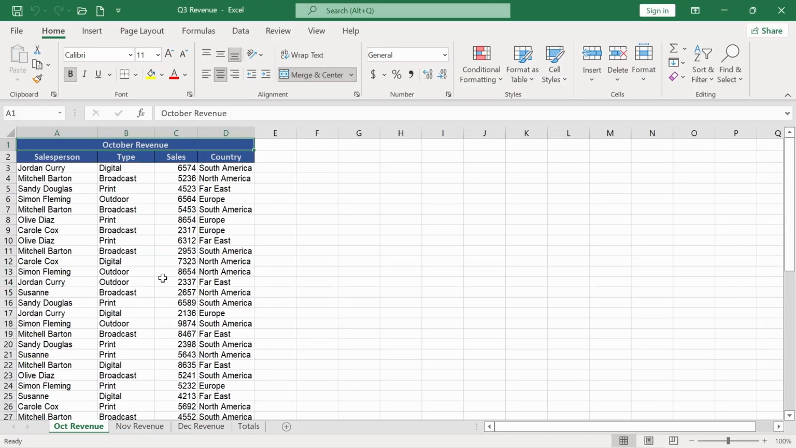Let's take a look. We're in our Q3 revenue workbook, and you notice that we have 4 sheets across the bottom. We have October revenue. Go ahead and click on November. It's in the exact same structure and format, just different data. And then we have December revenue. Totals is set up differently, but we do have that sheet.